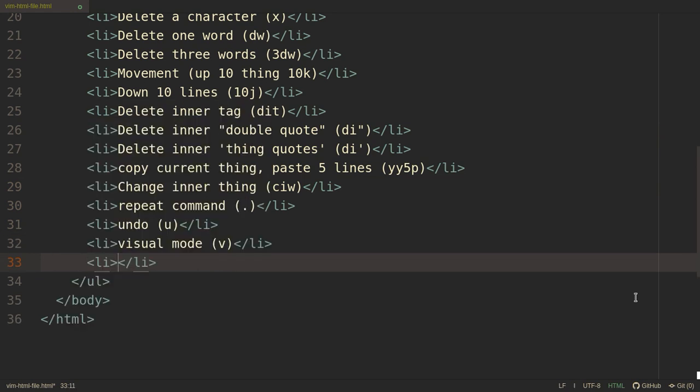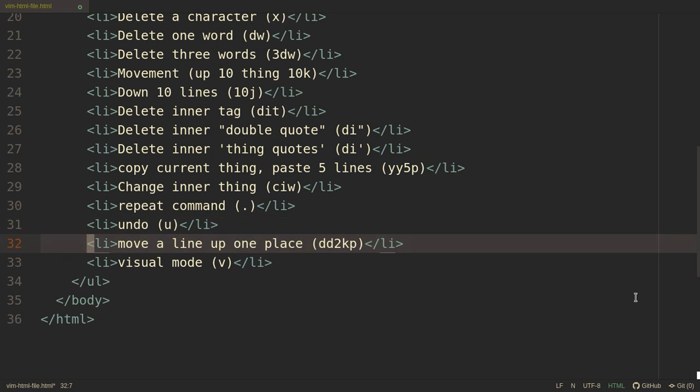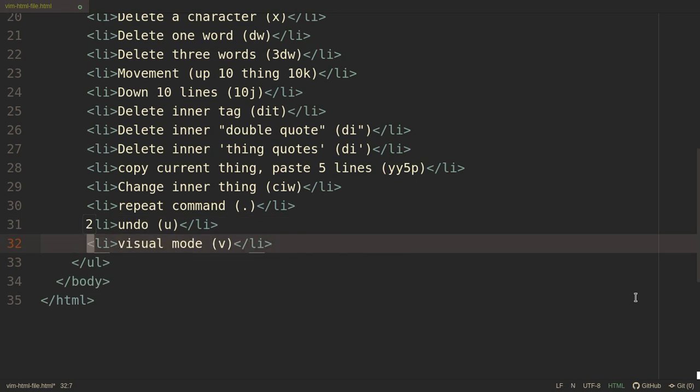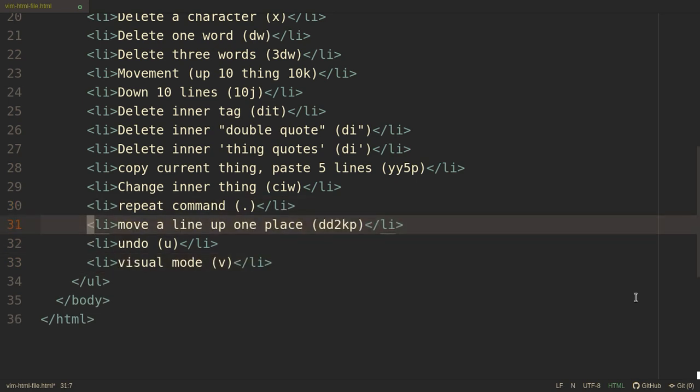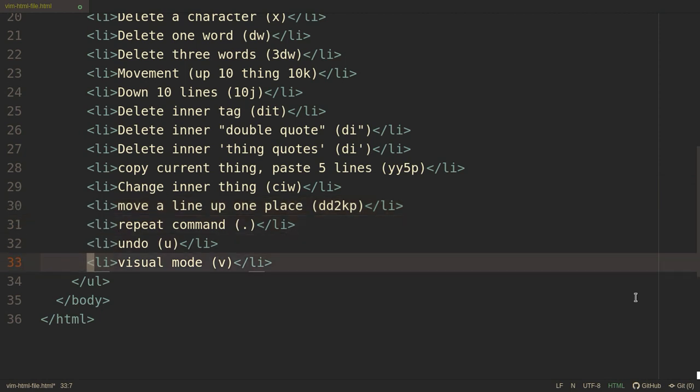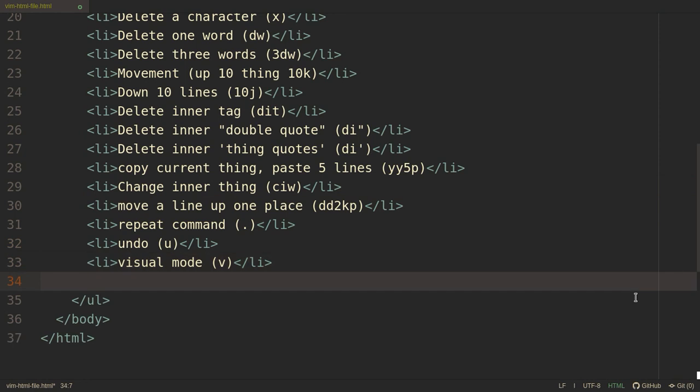All right, let's do move a line up 1 place. So it's going to be DD2KP. All right, so DD2KP. I'm moving it up. DD2KP. All right, so that stands for delete line DD, 2K, move up 2 lines, paste line below. Okay.